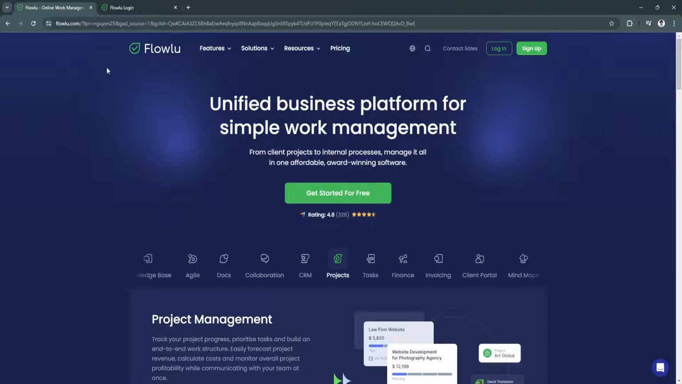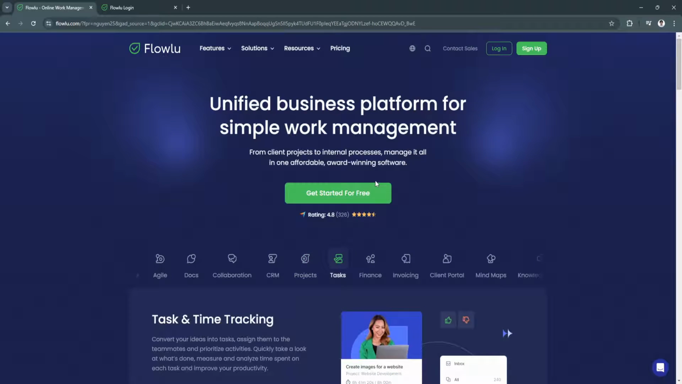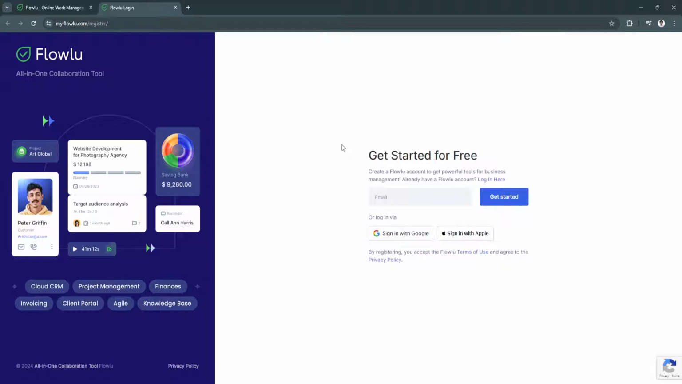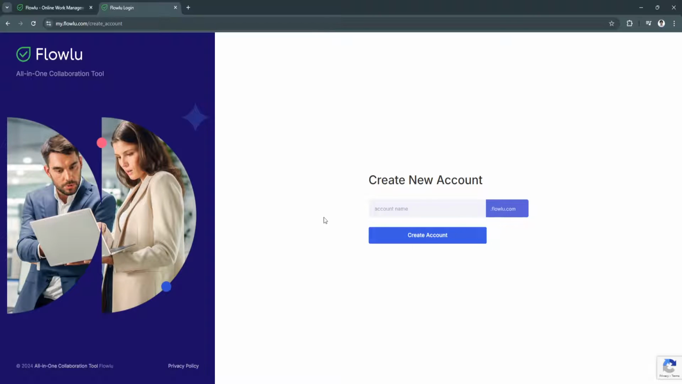Now to get started, simply go to Flowlu's website, and from here you can get started for free. When you click here on Get Started for Free, you will be redirected to this page. Simply sign up your account. Now from here you need to add your account name. So just going to add this.